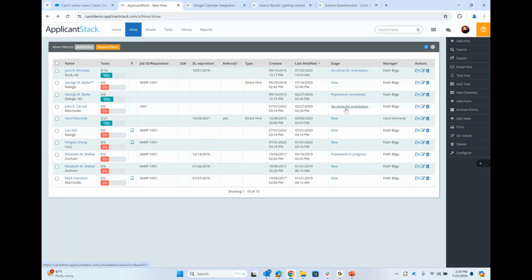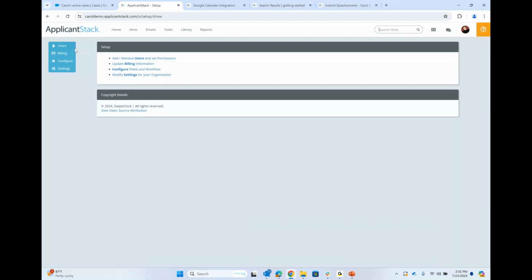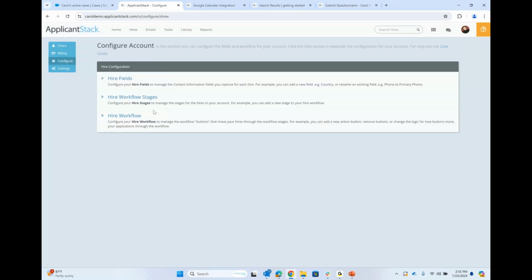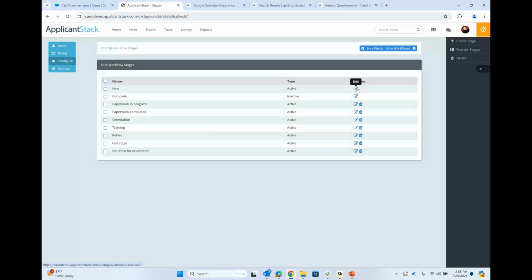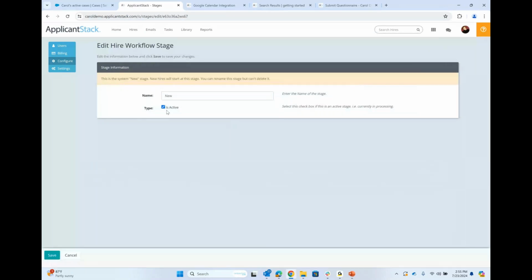Just as a tag-on question, and this is a question that came up in a conversation yesterday with a customer: once a hire goes through onboarding, completes all of the tasks and forms, how do we ensure that they don't access their onboarding portal from that point forward? Sure. So we have active stages and we have inactive stages. So let's go back to our configuration. Let's go into our stages and let's go ahead and edit that stage. So is that stage active or not?